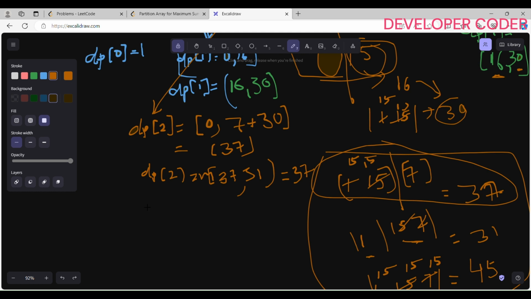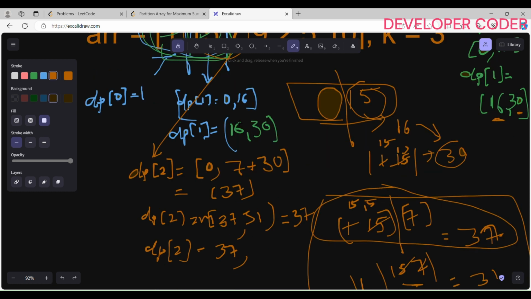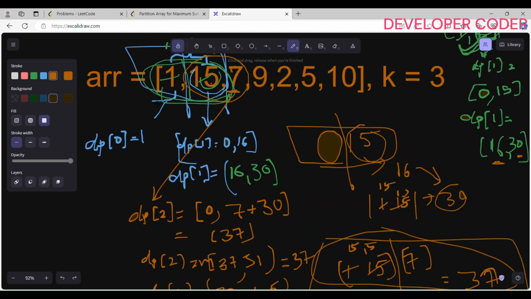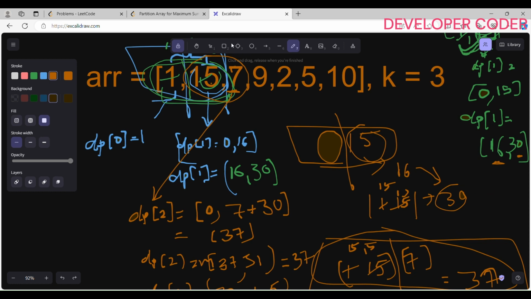Then again for dp of 2, the previous value is 37, and what is the value after that? If all these are 15, then in that case the value is going to be 45. So the maximum value that I am going to store in dp of 2 is 45. I hope that this problem is clear till now. Let me clear this area.